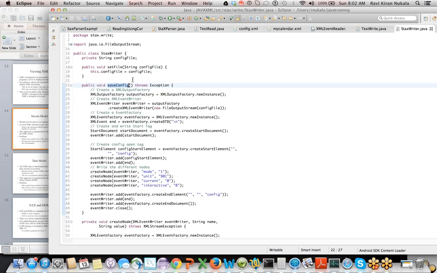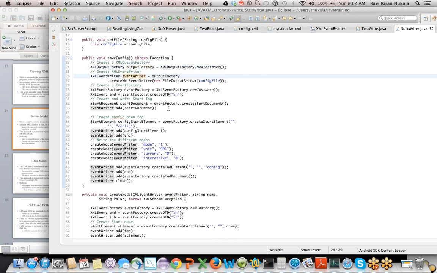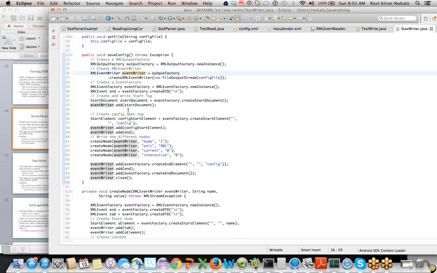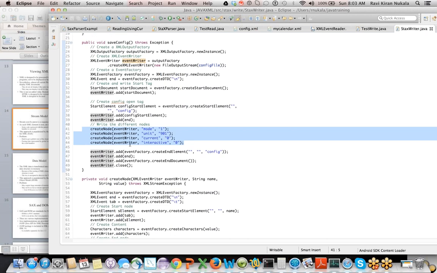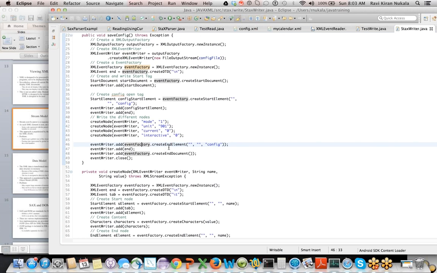And how to save: you read the entire events and you're adding a bunch more stuff to it. On your own, you're creating nodes, adding them to the event factory, creating an element and writing it back. That means not just reading, you can add a bunch of other stuff to write as well.